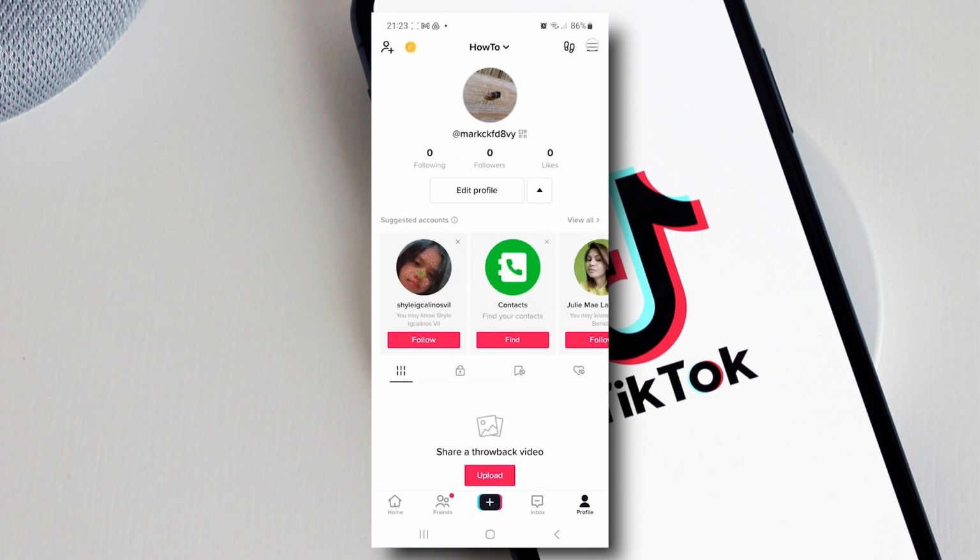But the thing with TikTok is you cannot add a link to your bio if you don't have at least 1,000 followers. So you need to get 1,000 followers first before you can add a link to your bio.